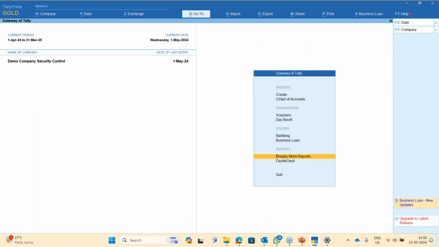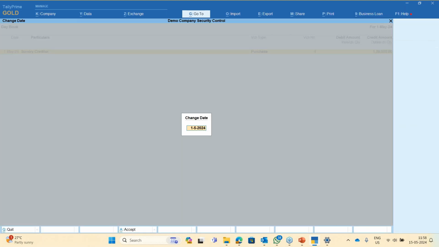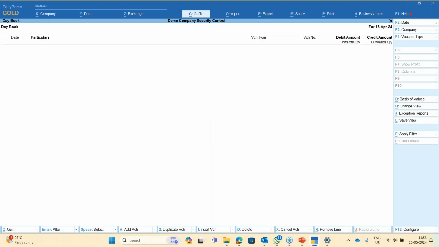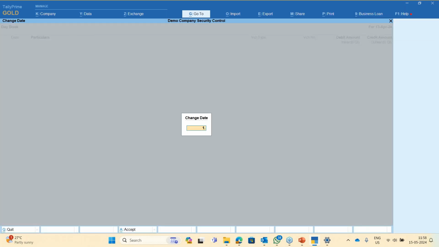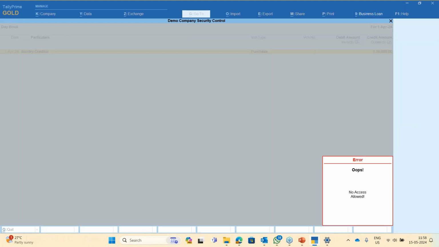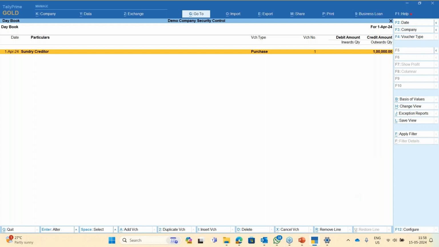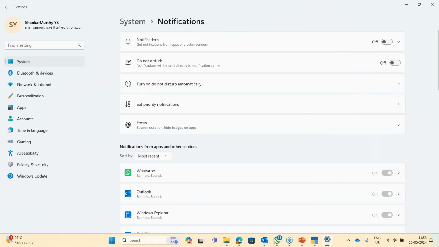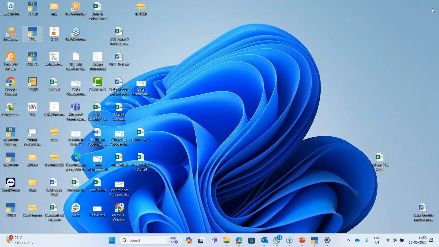So now the user has access. Now I'll go here and change the period to 13th April. Sorry, there is no transaction. F2, 14.4.2024. The system will not allow because it has crossed the 15th April cutoff date. Hope that answers the question, sir. Mr. Rahil, does that answer your question?